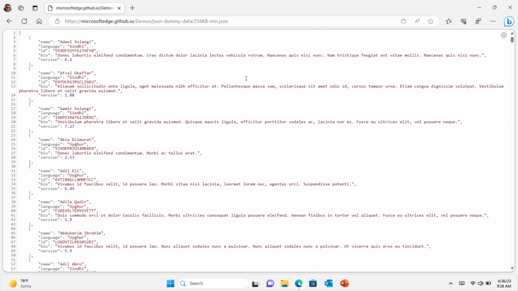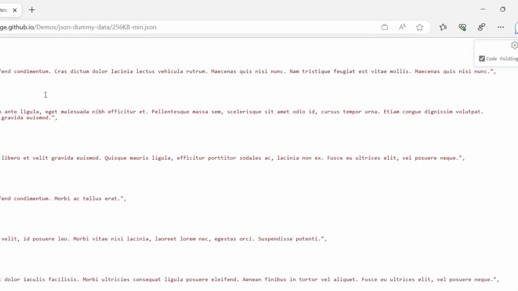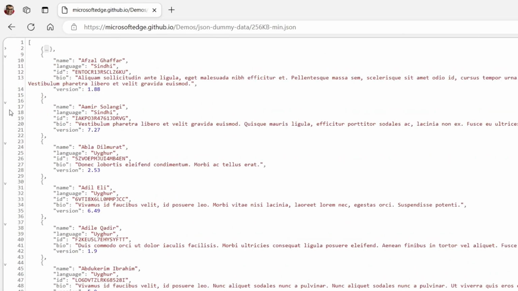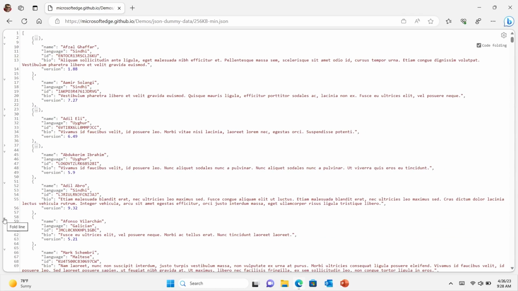You can see that the JSON is formatted and color-coded as you might expect from your text editor, and you can also turn on code folding. Select the gear icon and check the code folding checkbox, and this allows you to expand and collapse individual objects and arrays within JSON, making it easier to parse large objects.